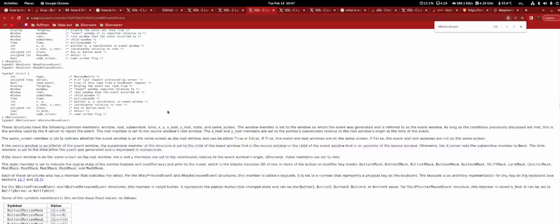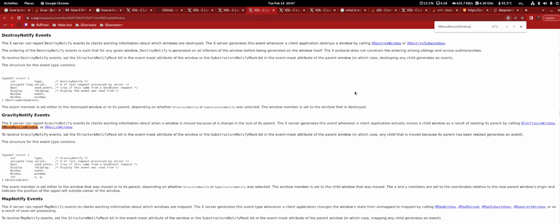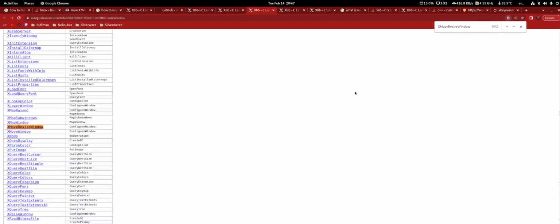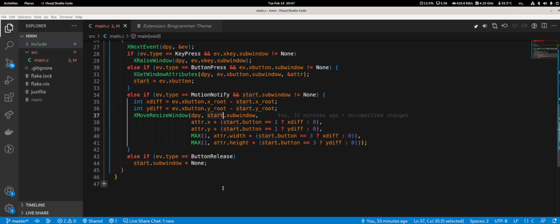Okay, so the final thing that we need to uncover today, what is that? A window size and location is changed by calling XMoveResizeWindow. No, no, no. Okay, so there is, oh, it is in here. To change the size and the location of a window, use this. So you are specifying the connection of the server, which is the display in our case. You are specifying the window to be configured. So this is the sub window. Specify the X and Y coordinates, which define the new position of the window relative to its parent. Okay. And then we also do the size stuff.